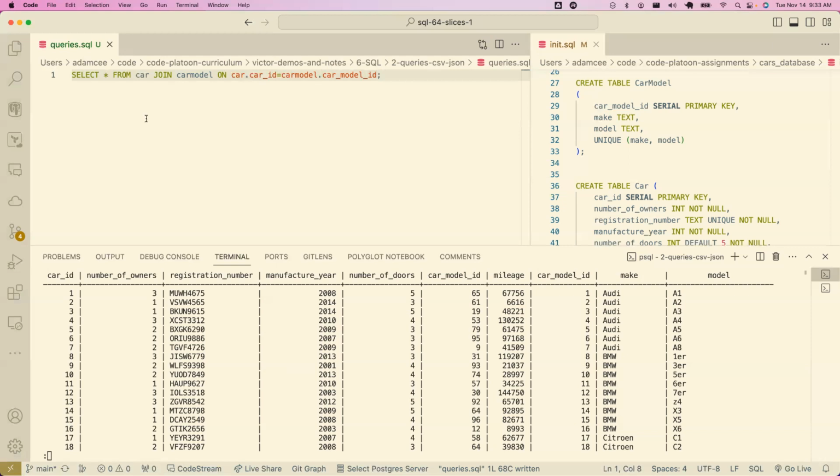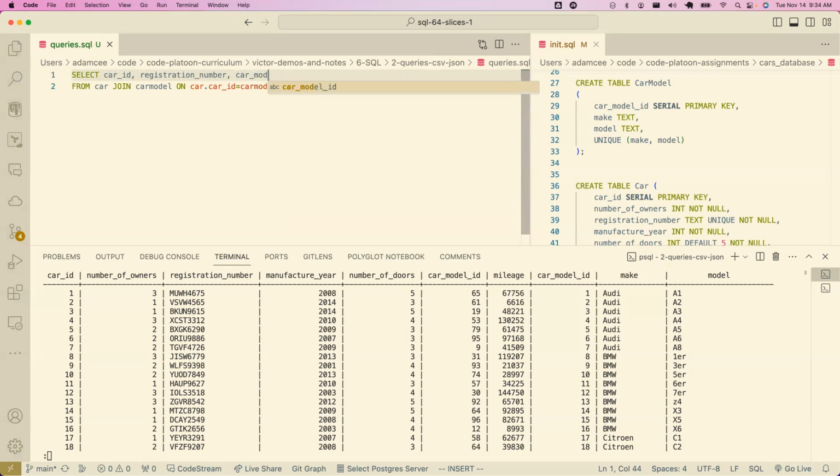And now that we have the joins, let's start looking at the things that we care about. We care about car ID. Let's look just at registration number. Like a couple things just to help make things clear. Car model ID, and make and model. Let's try those things. And I'm gonna put this over here.